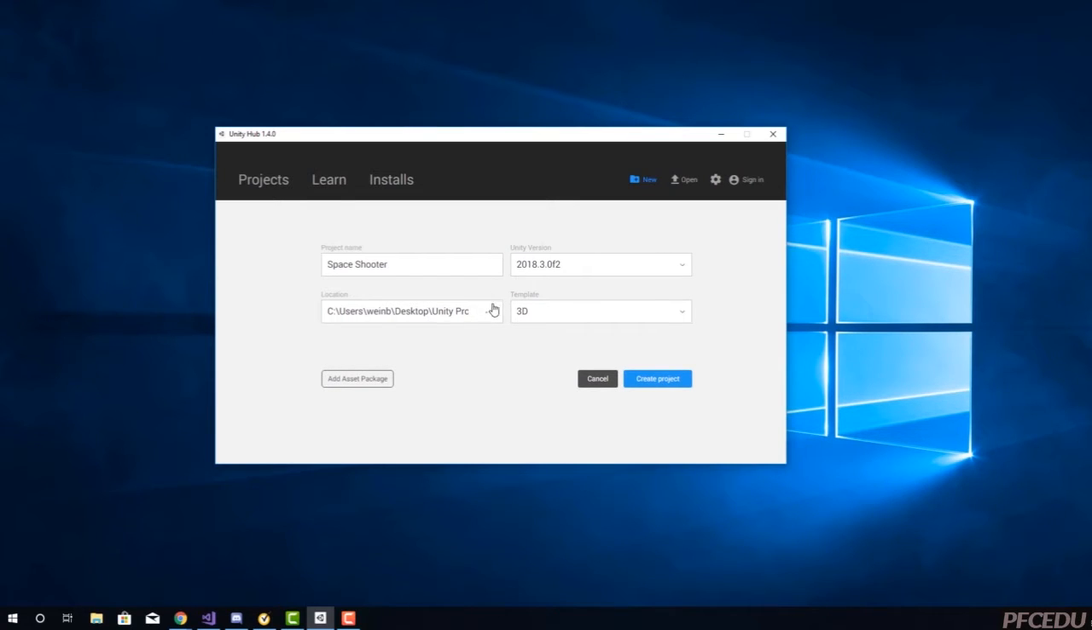Then you're going to select the location. I typically have a Unity Projects folder location, and then the template we're going to work with is 2D. Now before I create the project, I want to make sure that I'm logged into Unity so that I have easy access to the asset store and anything that we're going to need going forward, such as Unity Collaborate or networking services or monetization services.